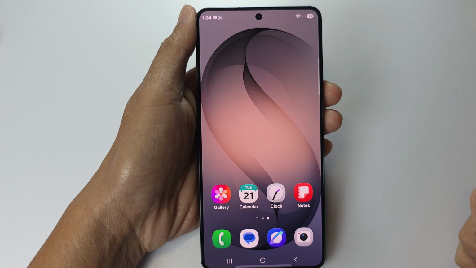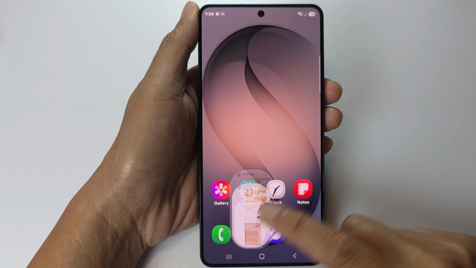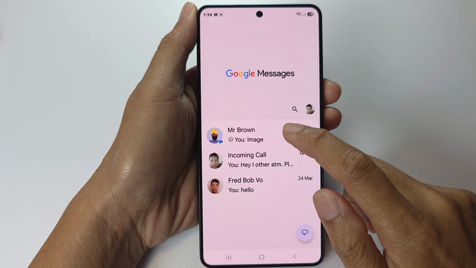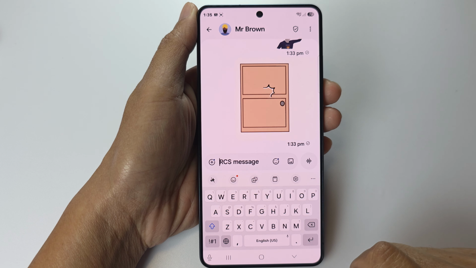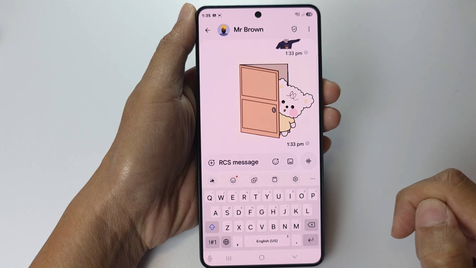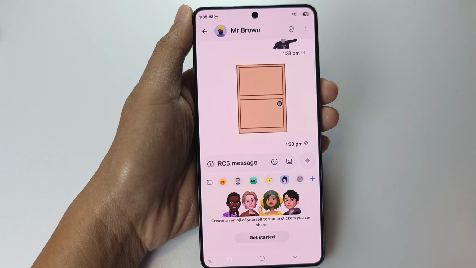First, tap on the home button to return back to the home screen. Next, we open up the text messaging app, and here select your text conversation. Then tap on the text message. This will bring up the keyboard. Then we tap on the sticker icon.